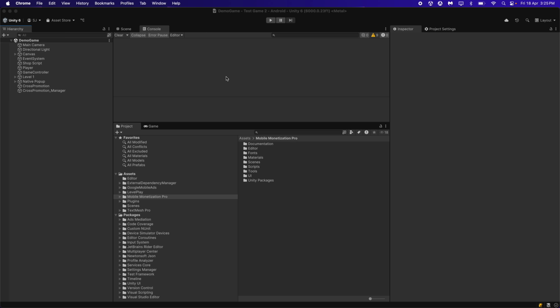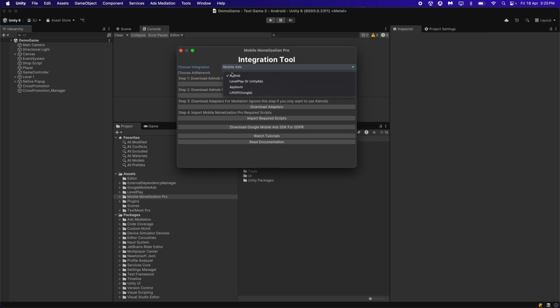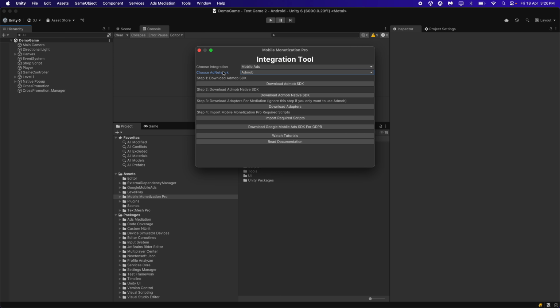In this video, we will be setting up the AdMob ads. To set up the AdMob ads, first we need to go to Tools, Mobile Monetization Pro, Integration Tool, and here choose the integration to be the mobile ads and the ad network to be the AdMob. After doing this, first we need to download the AdMob SDK.